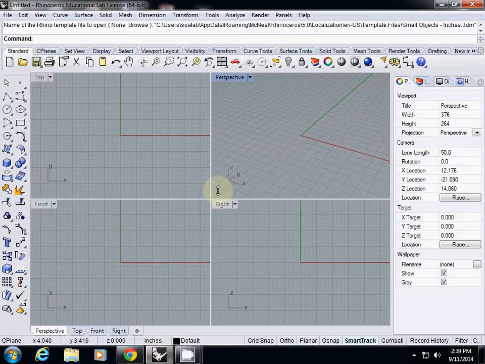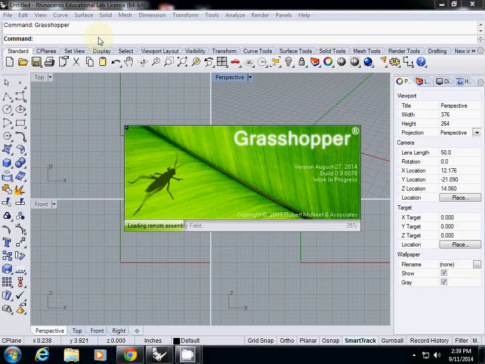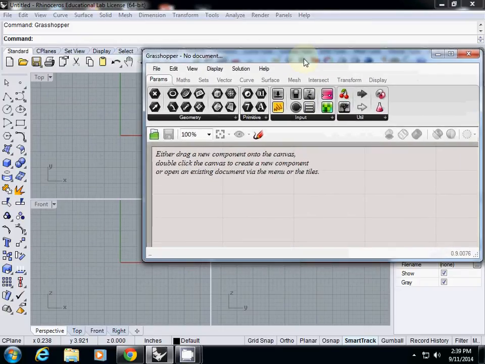Okay, I will start Grasshopper. So to open Grasshopper, any questions about interfaces? Are you okay? Okay, probably, okay, so I give you a curve.